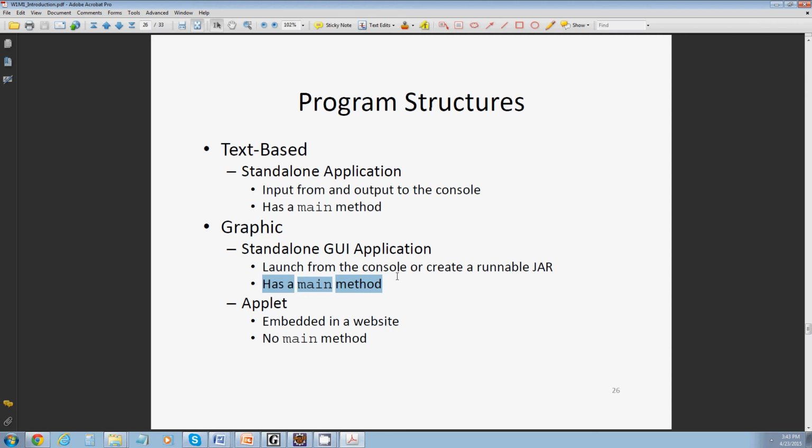But there is another kind of graphic program. It's called an applet. Applets do not have that special main method, and they're just structured a little bit differently. Applets are designed to be embedded in a website. So there is no main method that launches. There is no way to run this from the console. But the way that you run an applet is by embedding it in a web page, and then it launches when you visit that web page. So these are the three different kinds of program structures that Java supports.